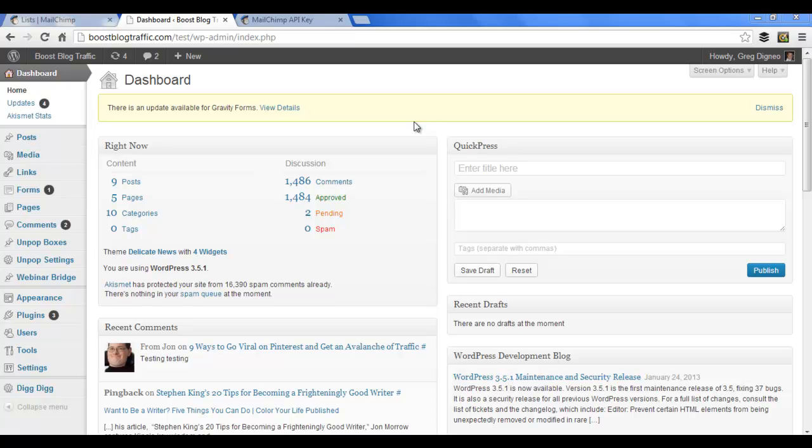Today I want to show you how easy it is to set up an Unpop box and start building your email list without being evil. Now what you're looking at here is a standard WordPress dashboard. And what you'll notice is after you install the Unpop plugin, you're going to see two options that weren't there before. You're going to see Unpop boxes and Unpop settings.